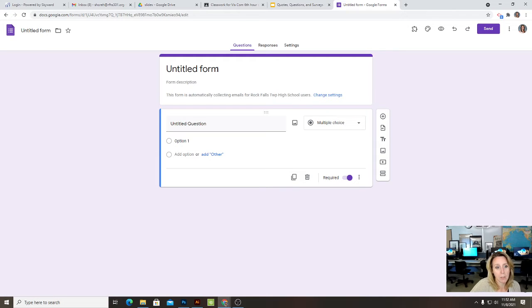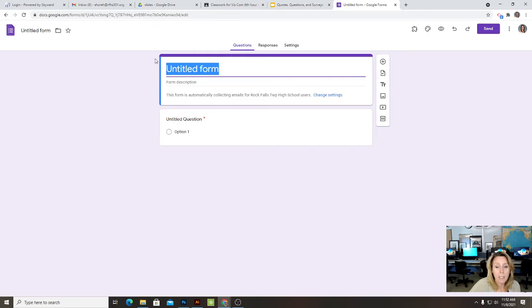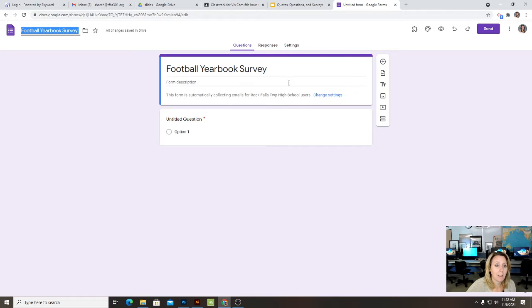The first step is to create a title for your form. Keep it short and to the point. So if I'm going to be putting out a Google form that's going to go out to a specific team, I would say it's for that team. So we're going to be hypothetically talking about the football team. So I'd say football yearbook survey. It's always a good idea to include yearbook survey so that people know, in fact, that this is going to be a survey where their quotes can end up in the yearbook.